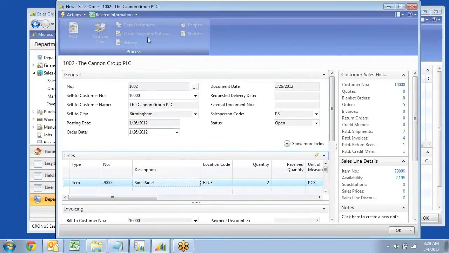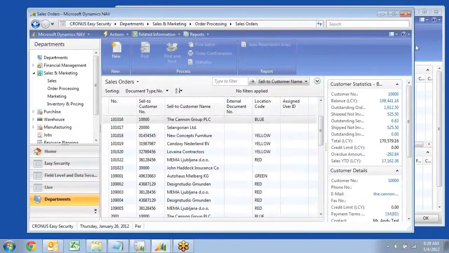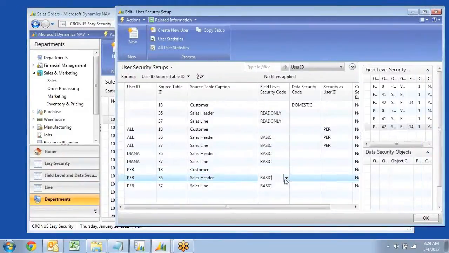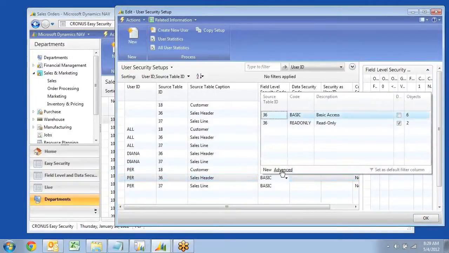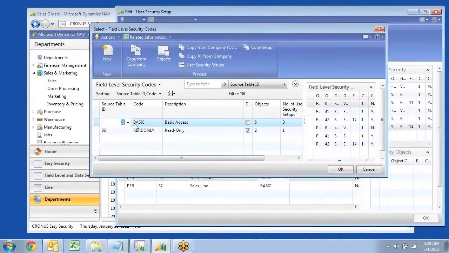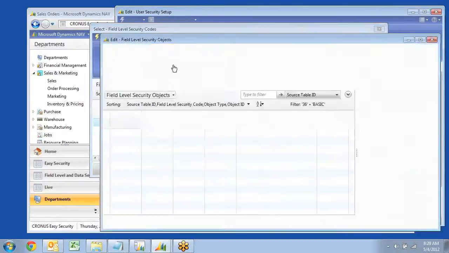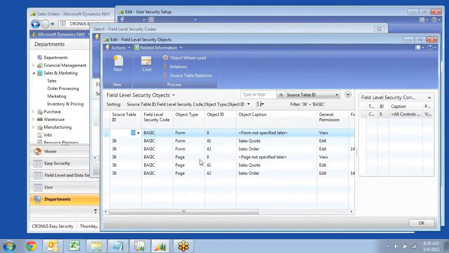So let's see how this is done then. So I go in here and let's look at how this basic code actually is done in here. So I have basic, I can actually control each individual object in here. So if I look at it, I have a page 0, and that's actually all pages that are not specified later on.